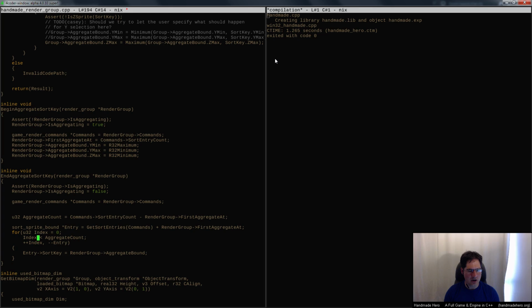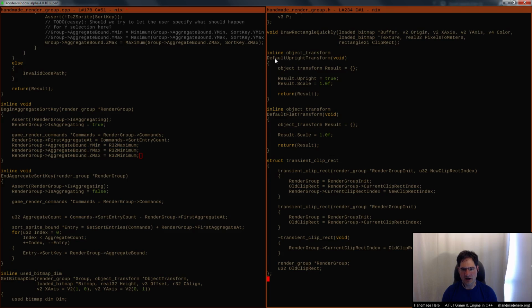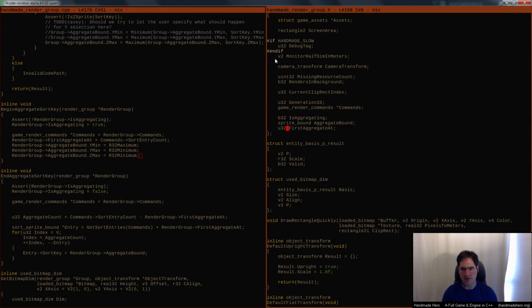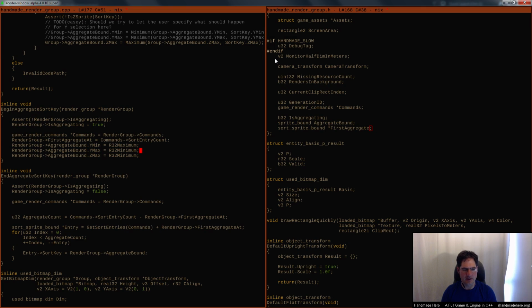Because if you look here, when we do our iteration, it's like we're doing all this work bending over backwards to keep it an index. I say we just change it to a pointer. While I'm debugging this, I might as well change it to something that I want it to be. That way I'm not debugging something that's not what I actually wanted, right? So let's go ahead and set sort sprite bound to be first aggregate like that.